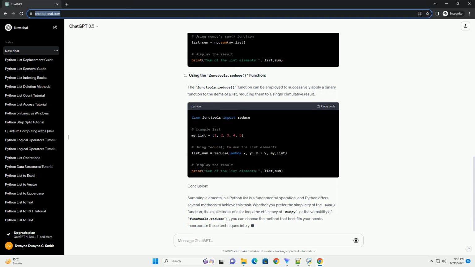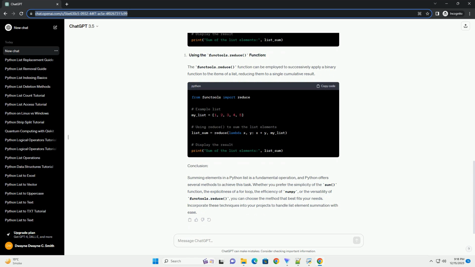This method involves iterating through each element in the list using a for loop and accumulating the sum. The sum function is a concise and efficient way to calculate the sum of elements in a list. This method utilizes the functools.reduce function along with the operator.add function to achieve the sum.